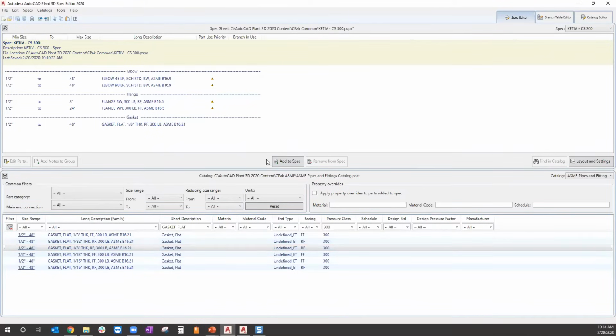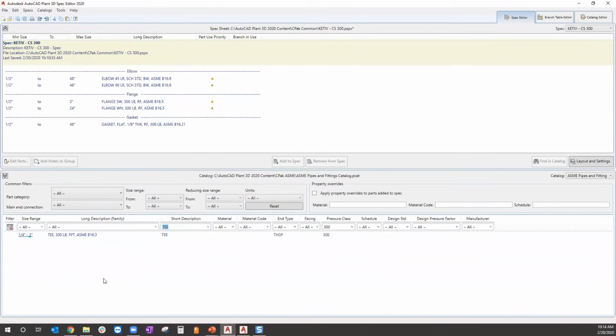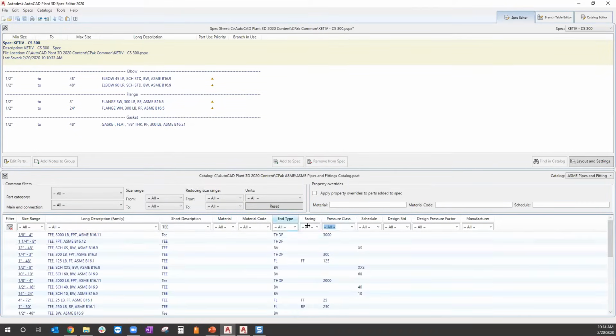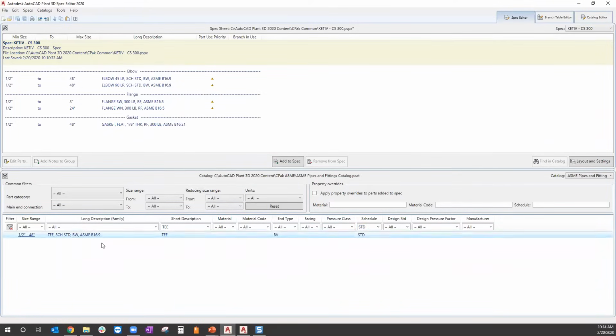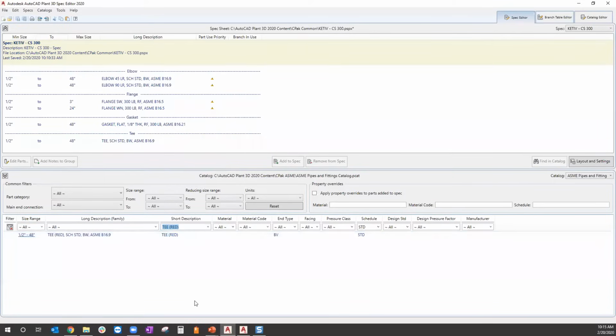After that, we could add, I guess, some T's. Let's cover our full area. So I'll look for T. Let's take off the pressure class rating for this, and then instead let's filter it down to standard. Now I got my butt weld T, so I'll add that to the spec. The next thing I want to capture is a reducing T. So T red, that's going to be your reducing T. We'll go through that one, and then I could add that as well to the spec.